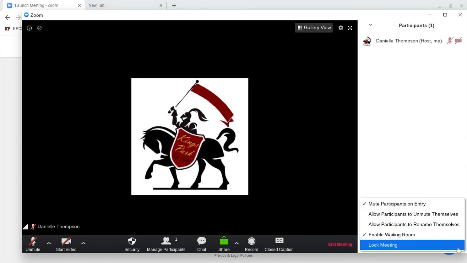Some of the other options here, if you have the enabled waiting room option checked off, once everybody's in, you may have a participant that joins late. You can let them in, or if you don't want to be disturbed, you can lock the meeting. This is another way to ensure that people can't just pop in.